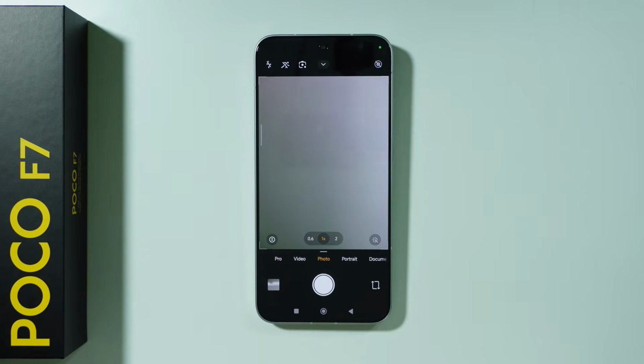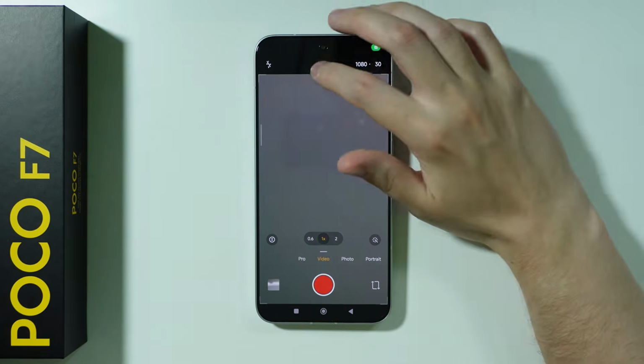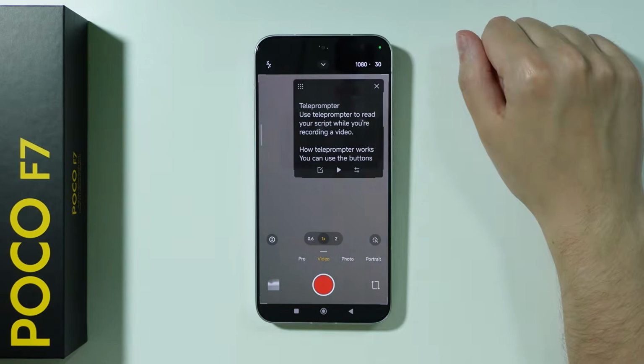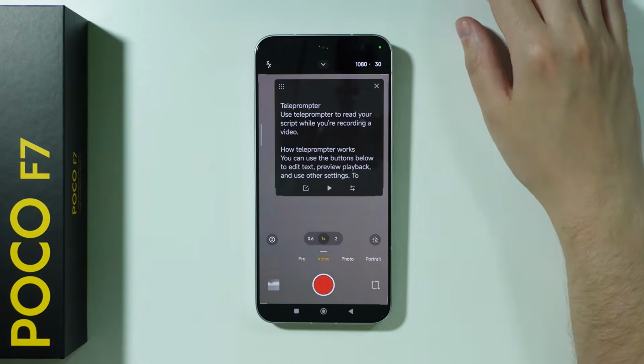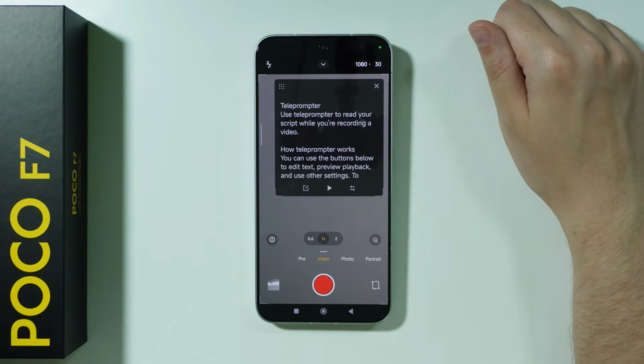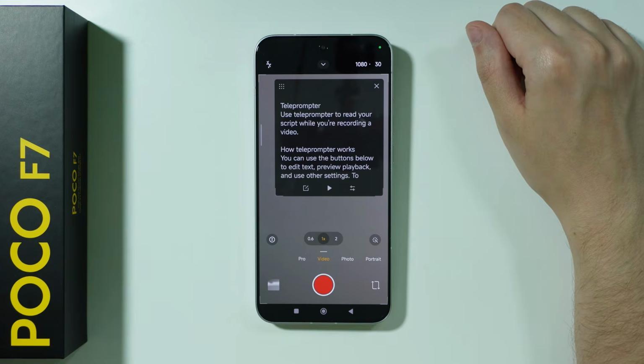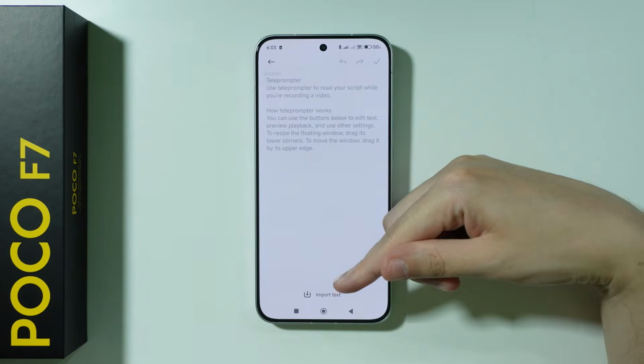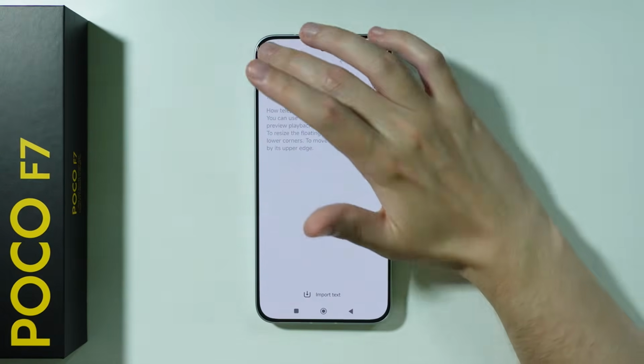In the video mode, we can find also one pretty cool tool, and that is the Teleprompter, which is especially useful for saving some scripts, some texts, especially if you are recording some sort of videos with your phone. So you can add your text over here. You can import it as well. You can write whatever should be visible on the screen.